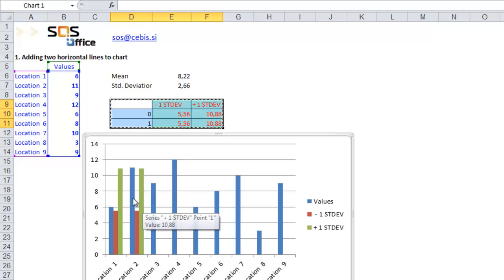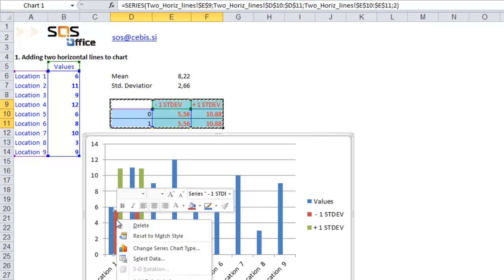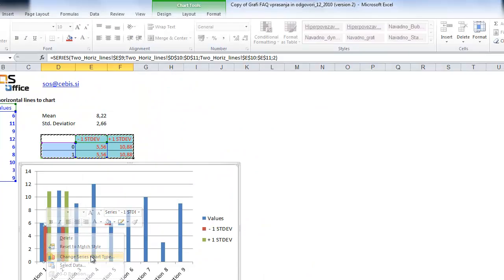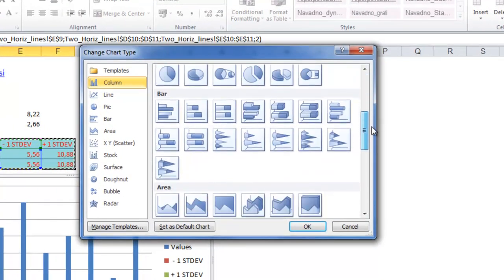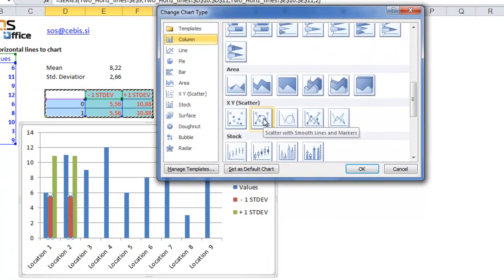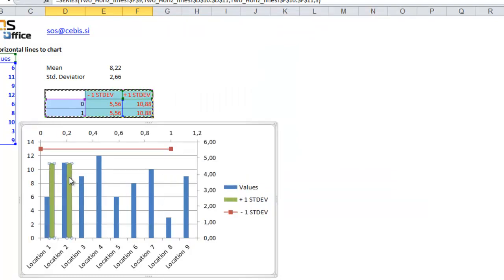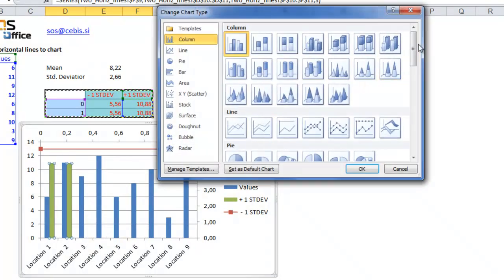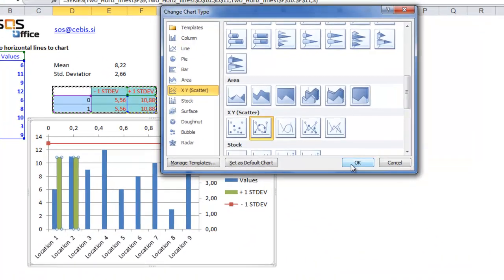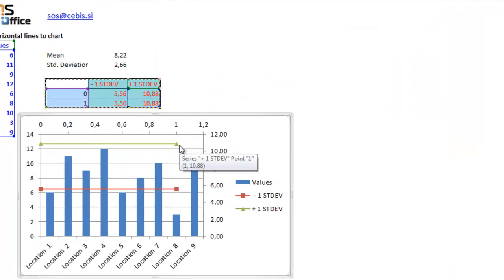and the next step is to use the right click after we selected each series, and we change series chart type to XY scatter type, the second one, scatter with smooth lines and markers. We do this for both series like this. The next step would be to adjust the secondary x-axis.